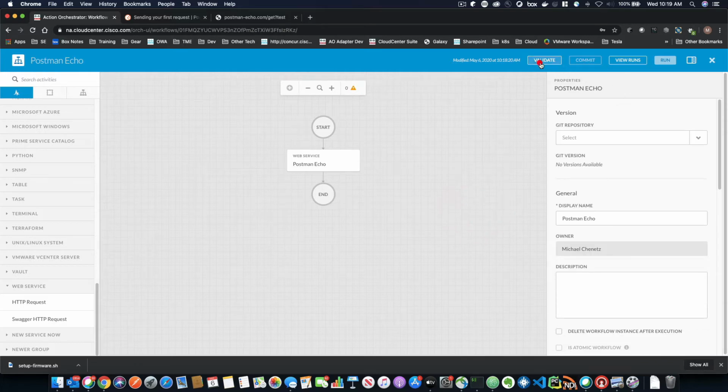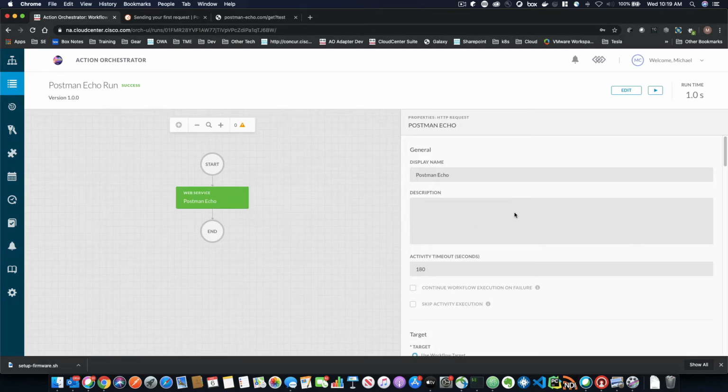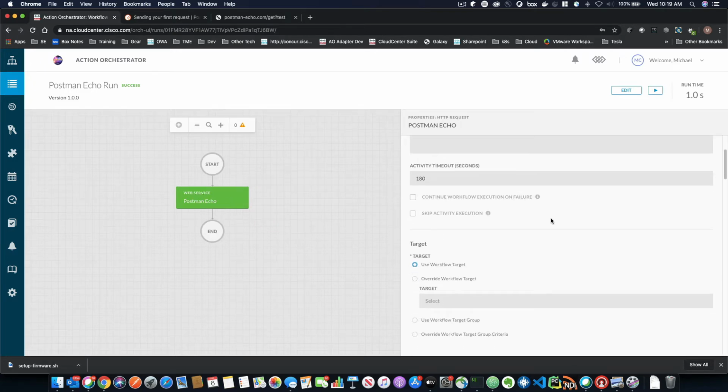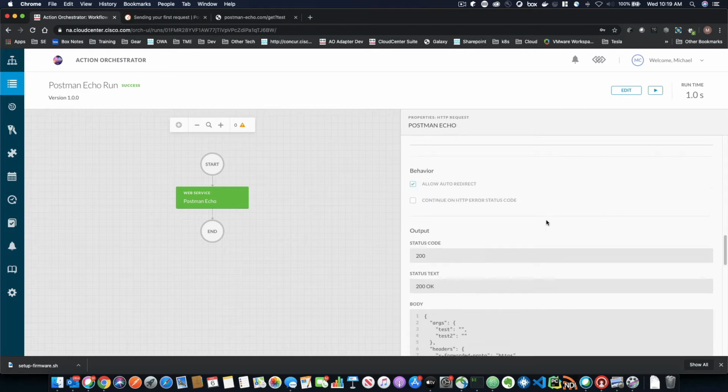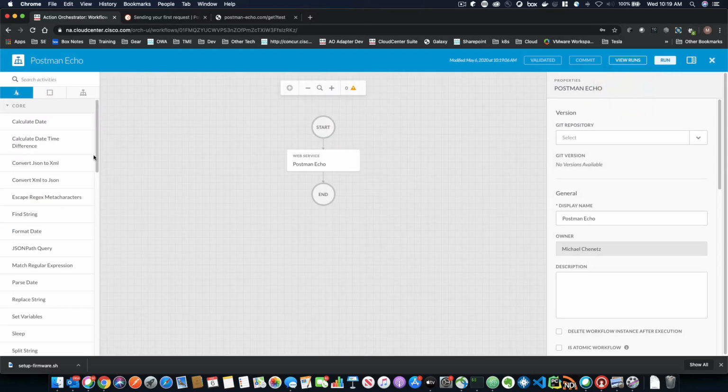Now if I validate, because you always have to validate first and then run, what you'll see is that it's green here. If I click on this item, I can see the actual run and the input and output of this item. At the bottom here, it has a thing called args, and this is all in JSON format. It has test and test 2 that it returns back to me. But I don't want all this other stuff here, so let me edit this again.